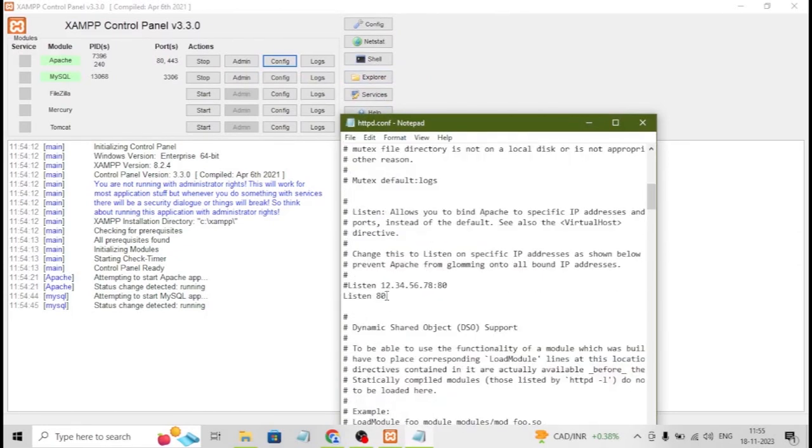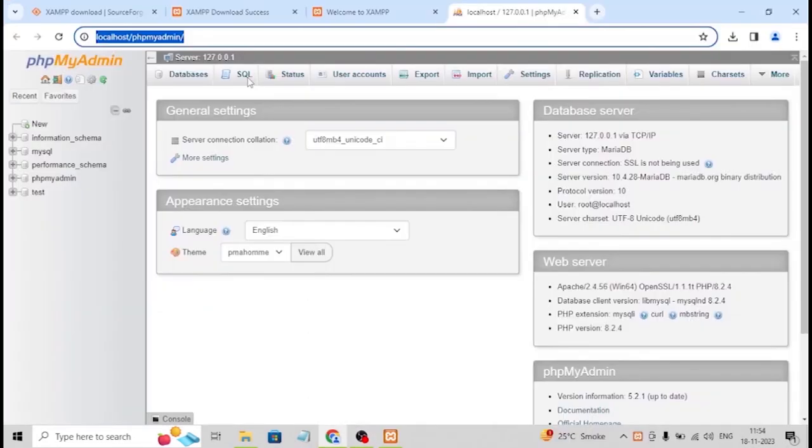Scroll down a few lines, and you will see Listen 80. Just change 80 to some other port like 8080 or 8888, and save the file by pressing Control plus S. Close the file. Just restart the Apache again using Xampp cPanel. The issue would be resolved.